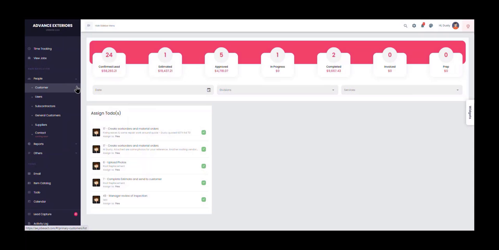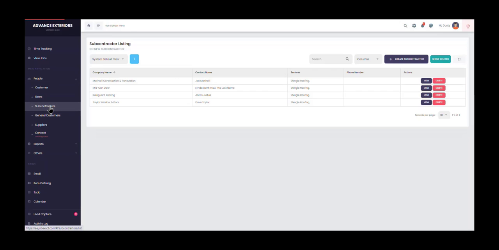Subcontractors in JobExact are going to be people that have limited access and are not full users, typically contractors that you're going to assign jobs to. Go to the left-hand menu, select People, and scroll down to Subcontractors. This is going to give you a list of all the subcontractors you currently have active within JobExact.